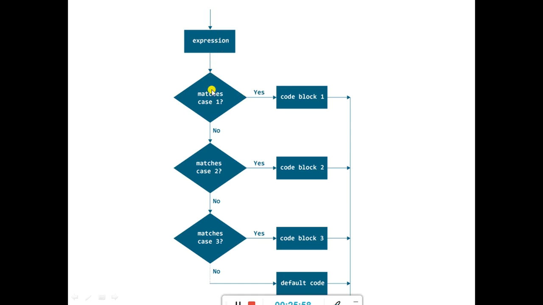Okay, so how is the expression evaluated? If it matches case 1, if yes, then the code written in that block will get executed. If no, then it will check for case 2. If it is found matching, then the code of block 2 is executed. If it is not matching, then case 3, and accordingly the other cases, however many cases you give, will get executed.